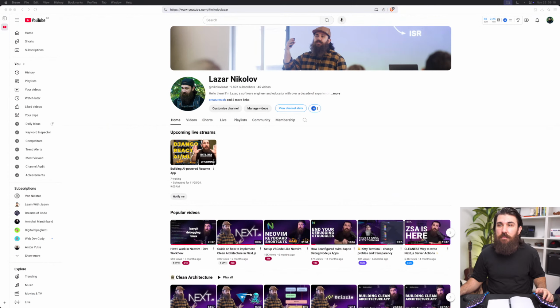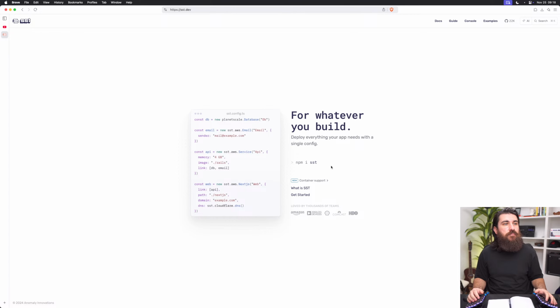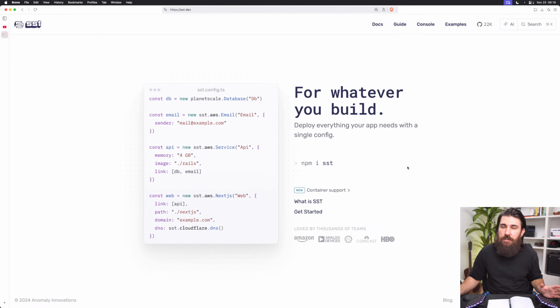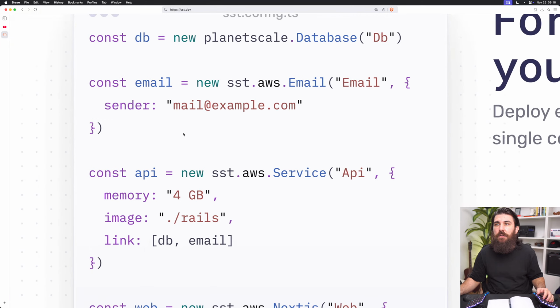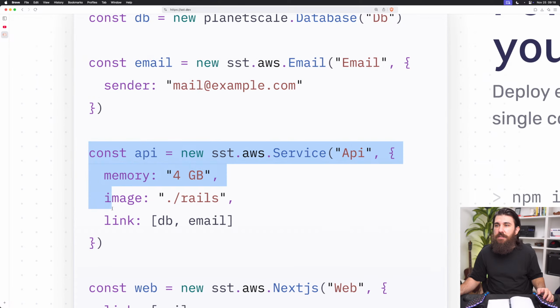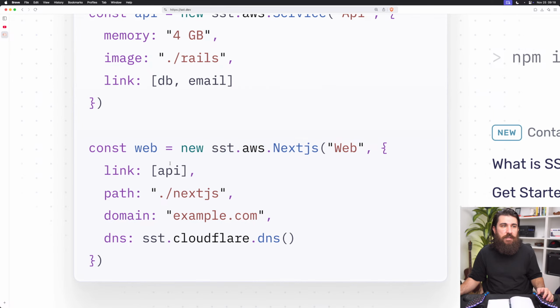I've been looking at SSD. And for those of you who don't know, here's what SSD is. Of course, ssd.dev. Let me zoom in. SSD is something like Terraform. It uses Pulumi under the hood. It is an infrastructure as code tool that lets you basically do this. You see? Here's a database, and here's an email service. Here's the API with this memory and this Docker image, and here's a Next.js application.